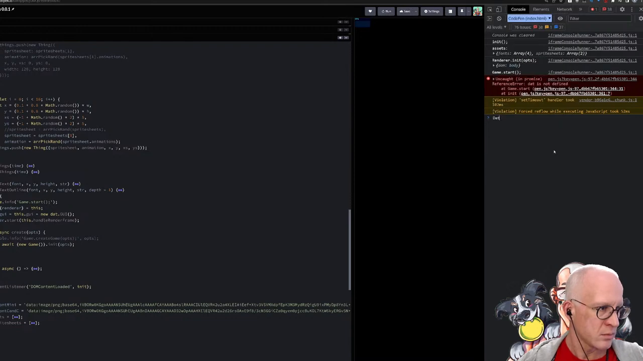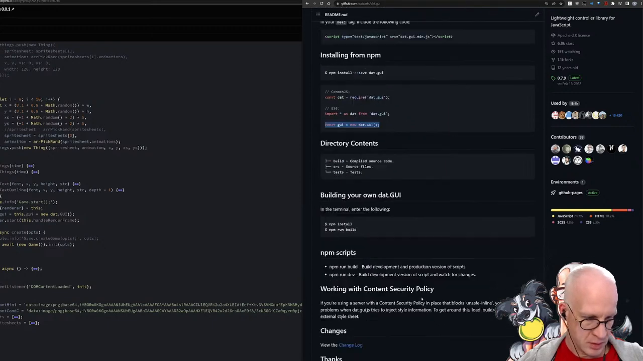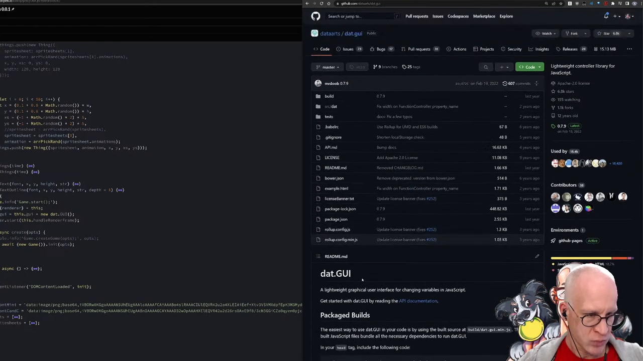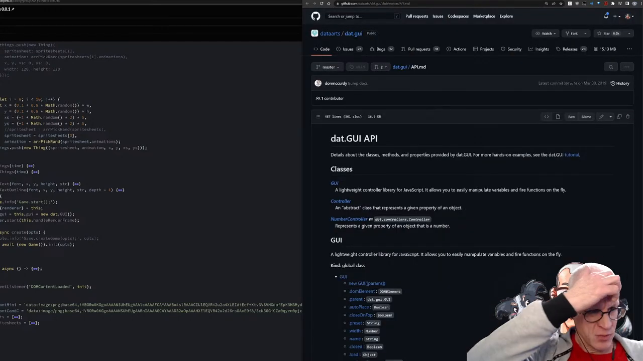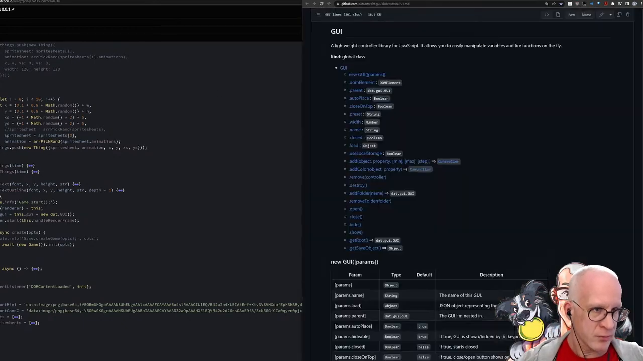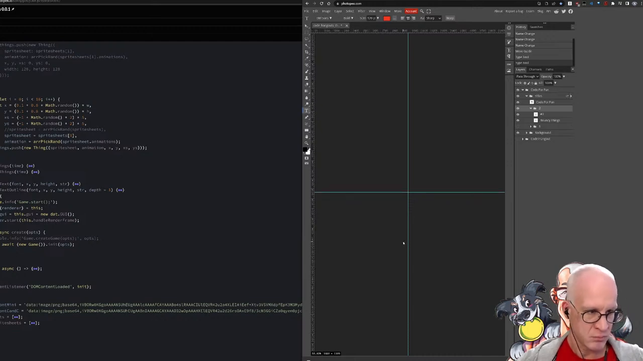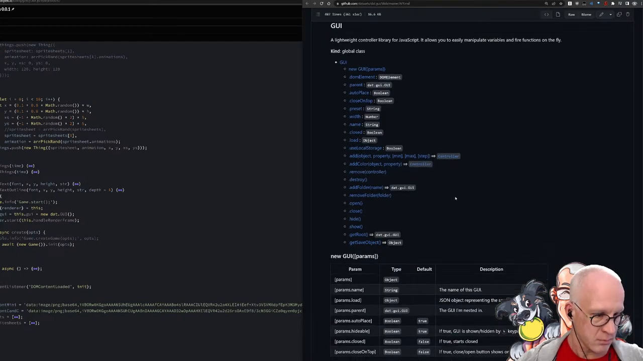Maybe it's capital Dat. Nope. Dat.gui. Dat.gui. This is API communication. This is for module JS type inclusion. Well, we had our own... this is the thumbnail. What happened here? I'm just going to trust that I saved it. If not, I can recreate it. All right.